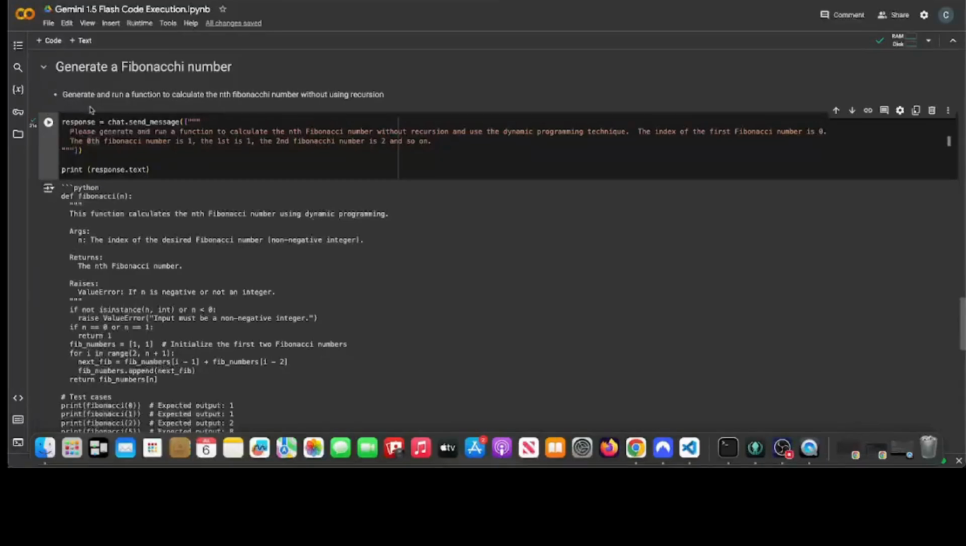So the final example is to ask Gemini to generate a function that generates the nth Fibonacci number. So in my prompt, I specifically asked Gemini to generate and run the function without using recursion, and to use the dynamic programming technique. And I also specify that the index of the first Fibonacci number is 0.